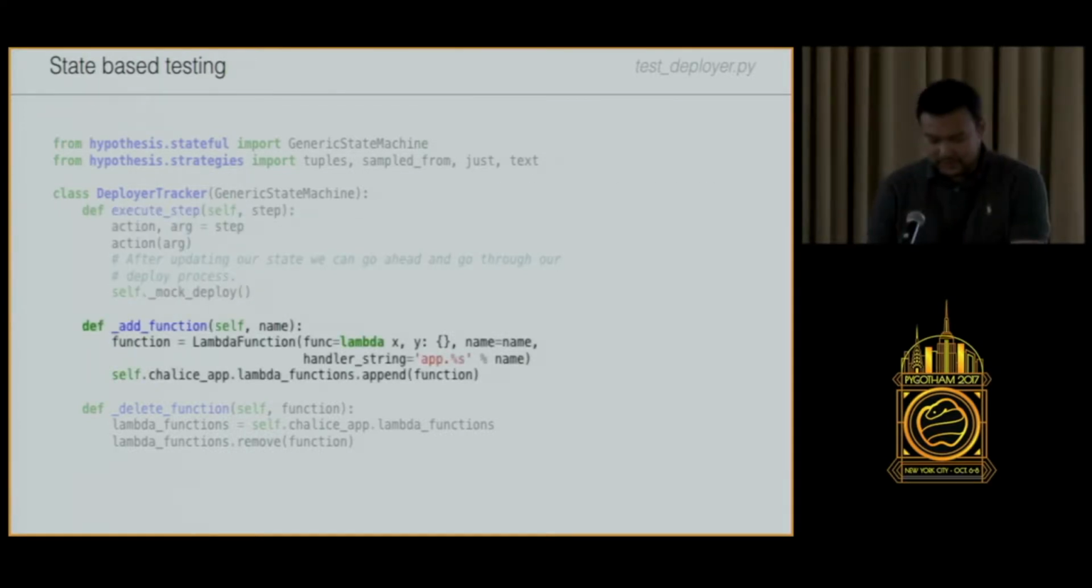And then what we do is we will update our internal state. So in this case, if it's an add function, what we're going to do is instantiate some object. Think of this as like a model or something that represents the Lambda function. And then we add it to our list of Lambda functions. So we're just updating state so far. And then for the delete case, we're passed the function that we've been asked to delete, and we just remove it from our list. And so we've updated our internal state, and then we have this last step here, which is the deploy, the mock deploy.